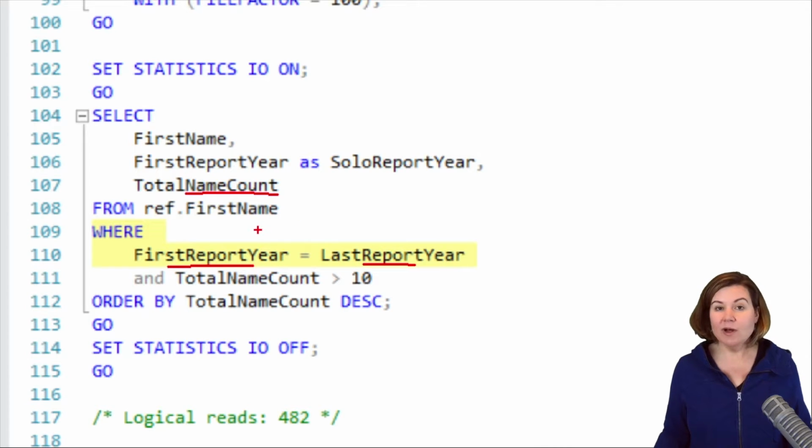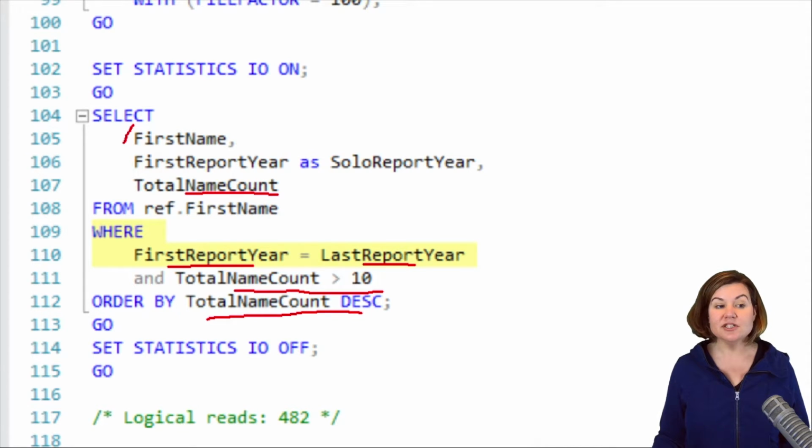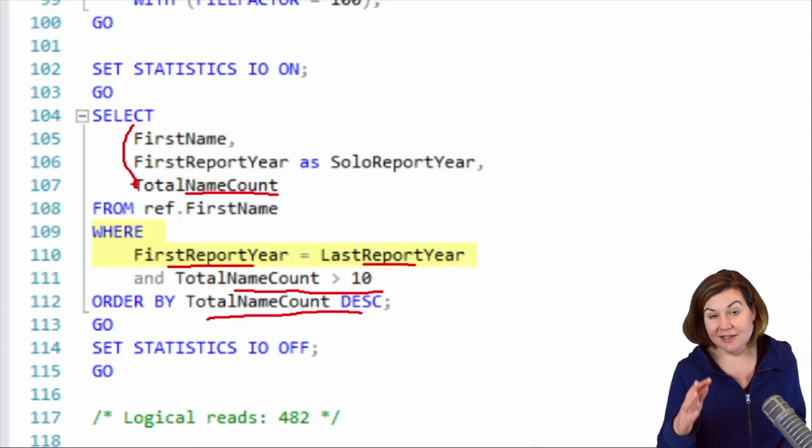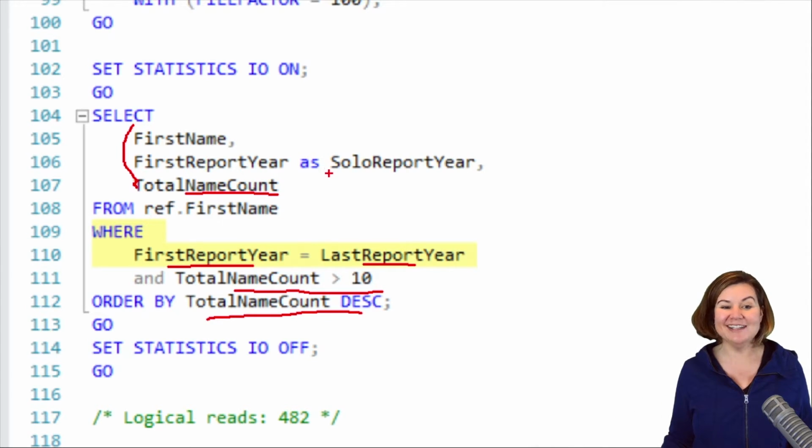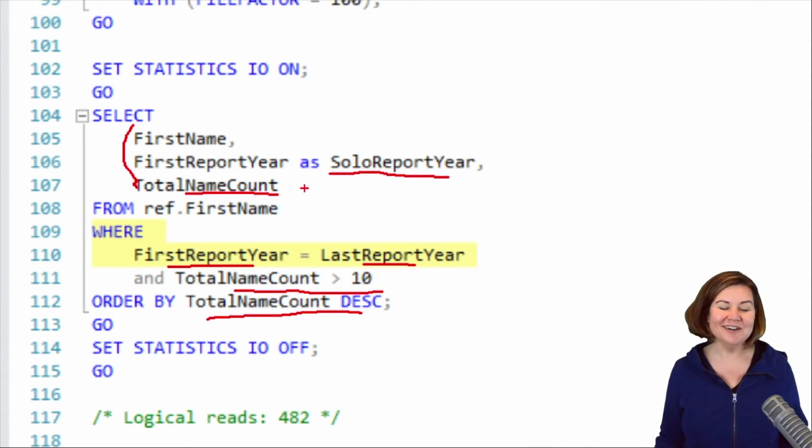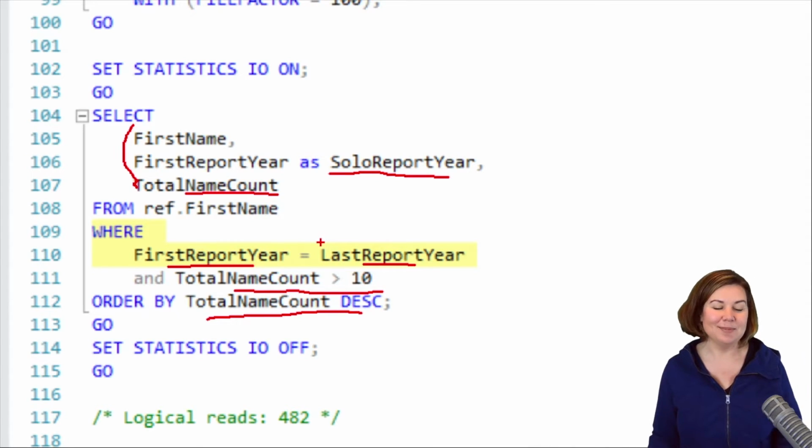Our query wants to know about names where the first report year is the same as the last report year and total name count is greater than 10. We are ordering by total name count descending, and we are returning the first name, the first report year, which is also the last report year. We are aliasing it as solo report year. And then we're also returning the name count.